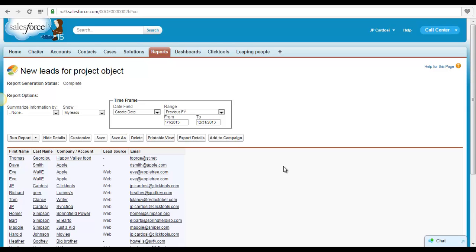Hello and welcome. Today we're going to be moving leads from this particular report to a custom object. The reason being is this custom object we're going to use for a secondary project.